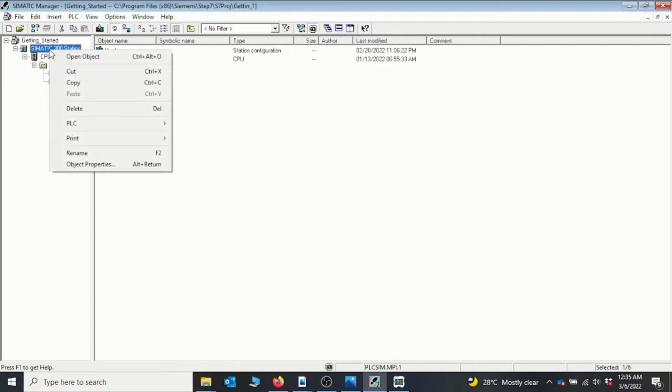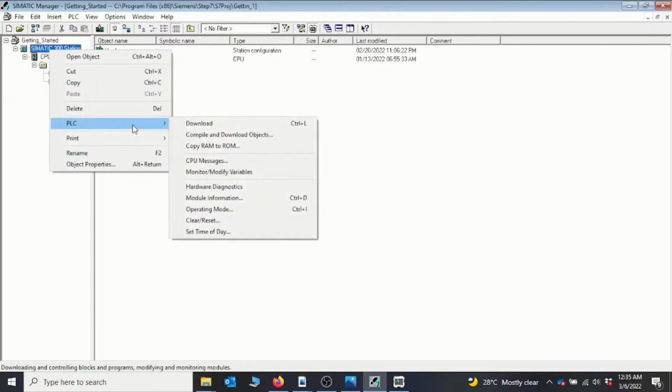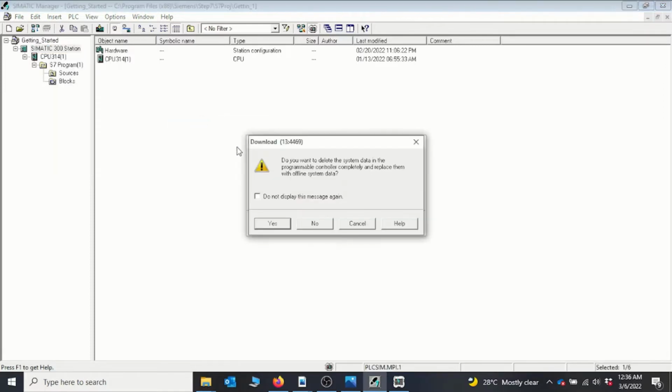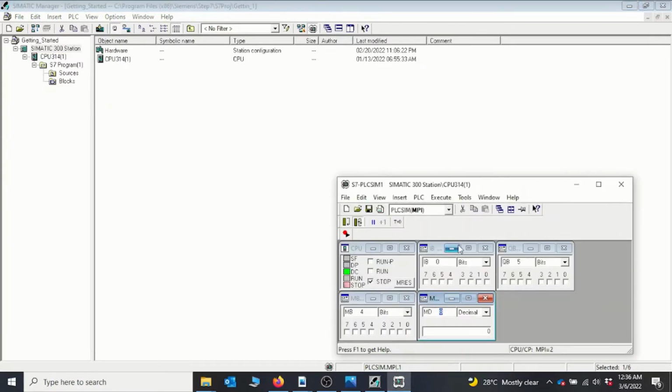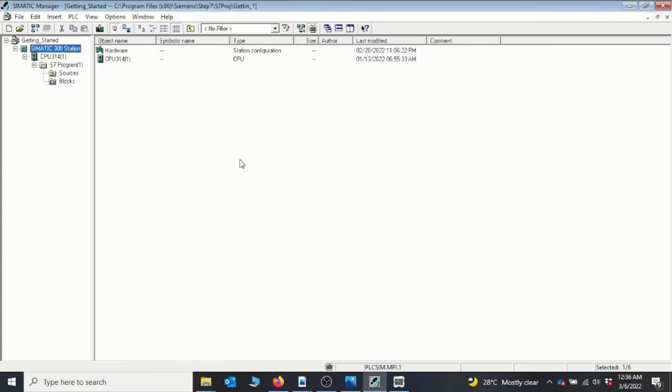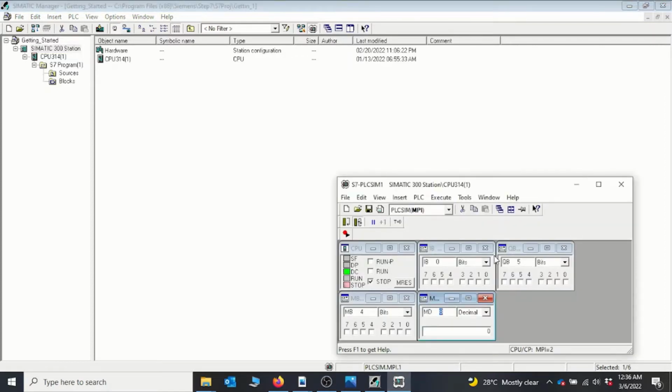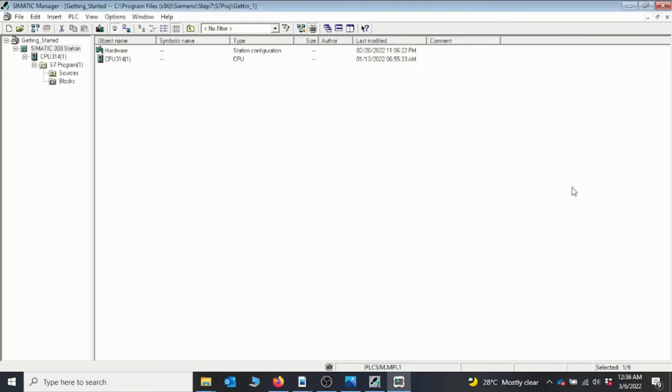I'll go to the SIMATIC 300 station, I'll go to PLC and I'll go to Download. I say yes. So for test purposes, I've downloaded the getting started project into my simulator. If you are using a physical PLC, it means you have an existing program already running in the PLC. With this program already running, we will try to upload this program from this PLC back into our PC, so that we will look at how the program will appear in our PC or the programming device.